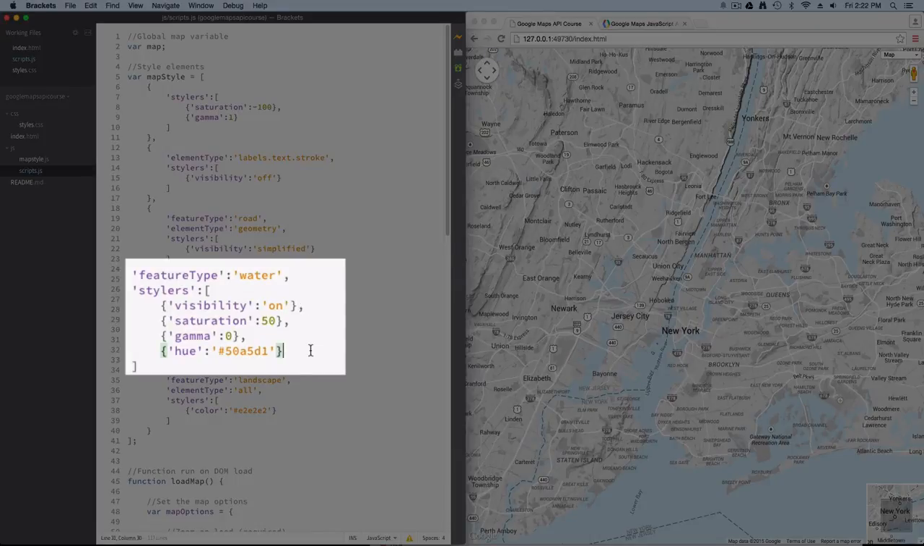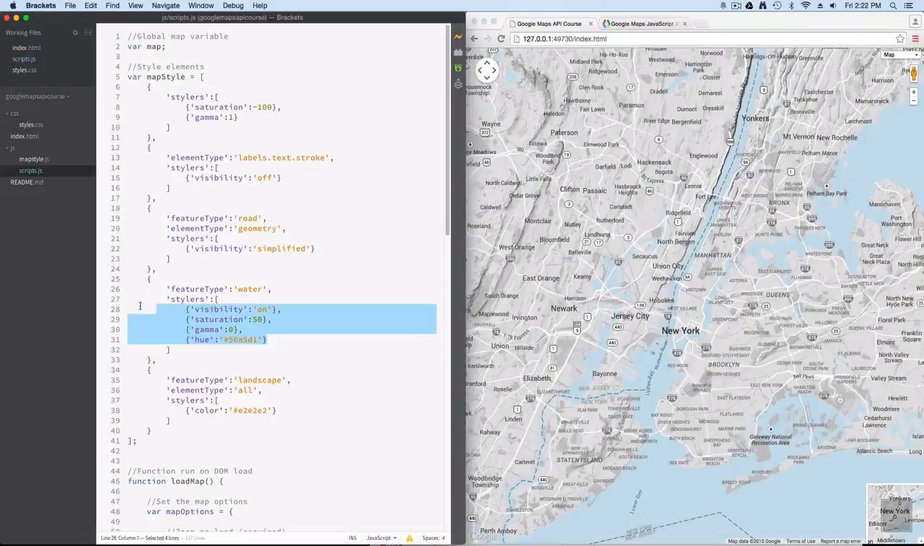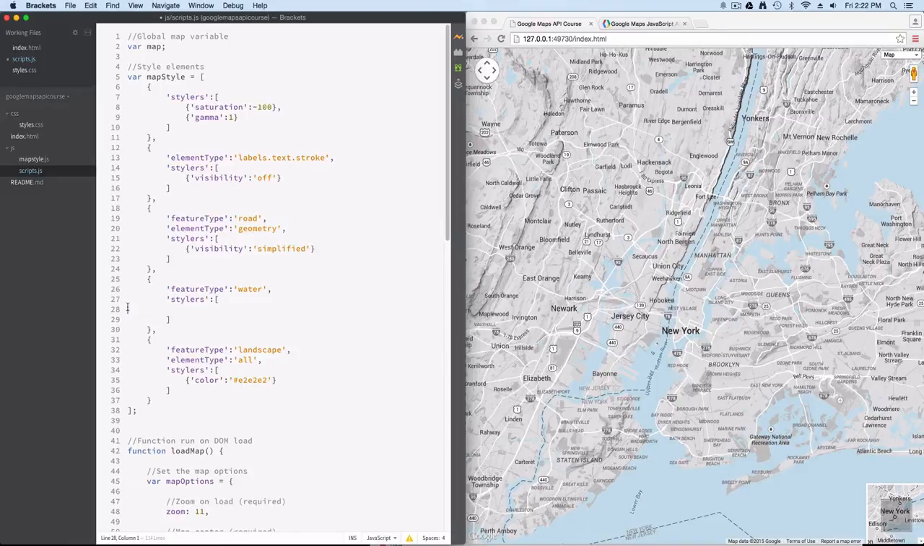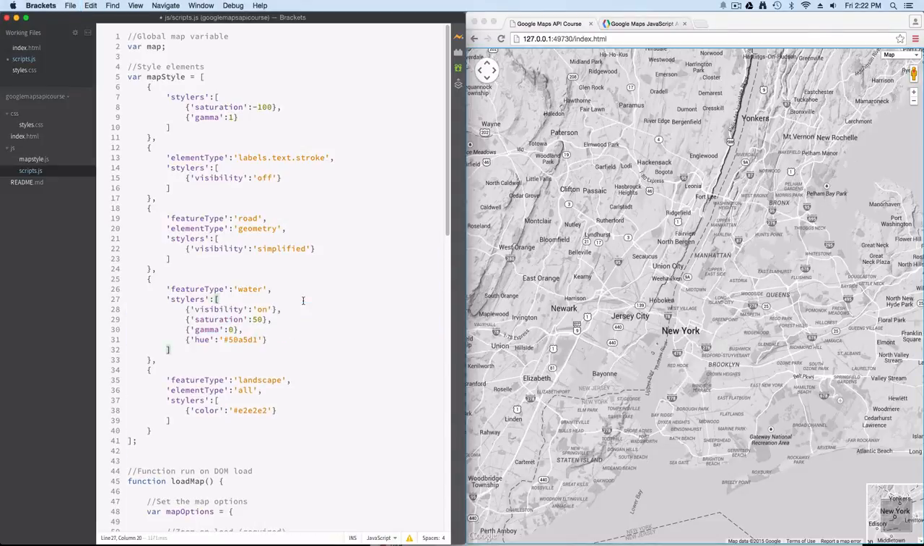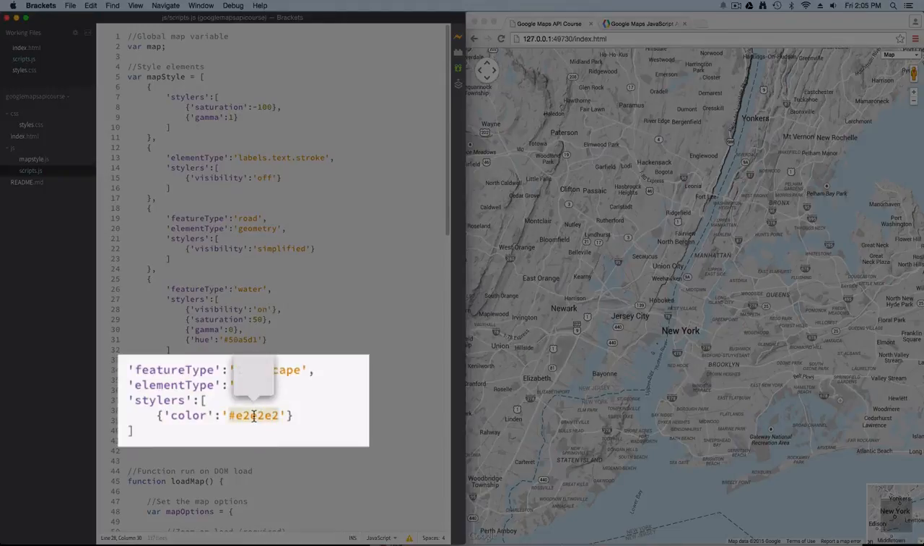The reason that you need to apply the visibility here is to override the global styler. So if we remove these styles, you can see that the global saturation is applied to all the different elements. If we keep the visibility off, then it won't apply that styler to the water. So that's why we need to enable the visibility. And now we have the water set to the hue and the saturation that we're interested in for this particular map.